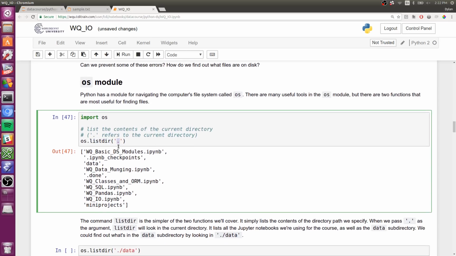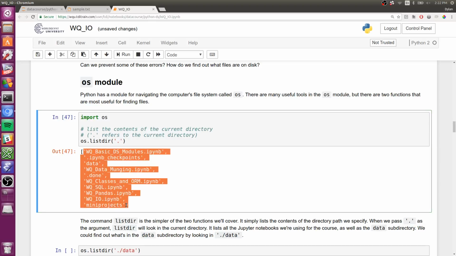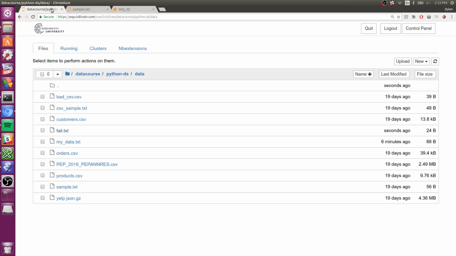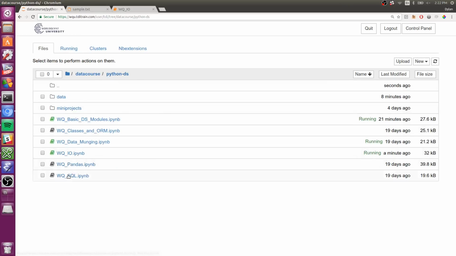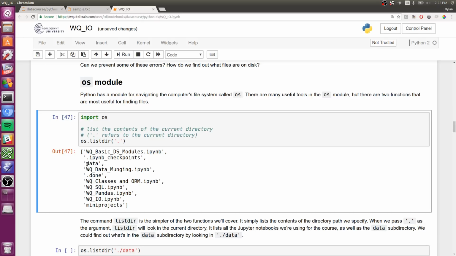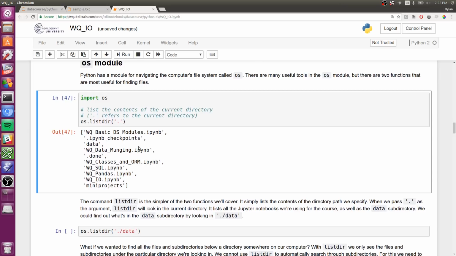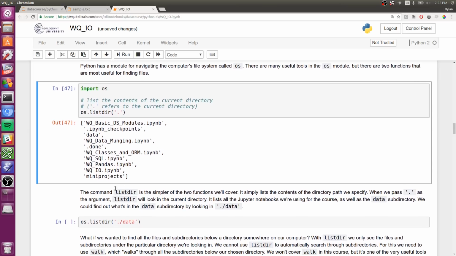So this dot refers to the current directory. And in this directory, we have some different notebooks, exactly what we see here. We also have some directories like data and mini projects. listdir is the most commonly used function for inspecting the contents of a directory.